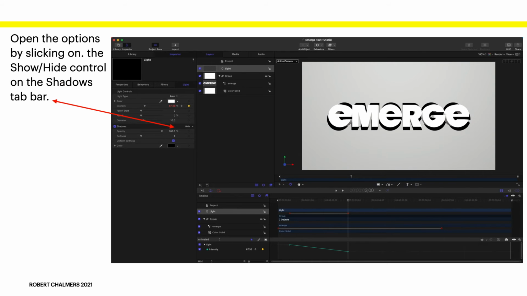Open the options by clicking on the Show Hide control on the Shadows tab bar. You can see you tick on Shadows. Well, that's actually a tab bar. Very difficult to see on my screen, but there you go. You click on that tab bar and you'll get a Show Hide option. It's not that down arrow, it's just the tab bar. So if you click on it again it'll hide it, click on it again it'll show it, like that.